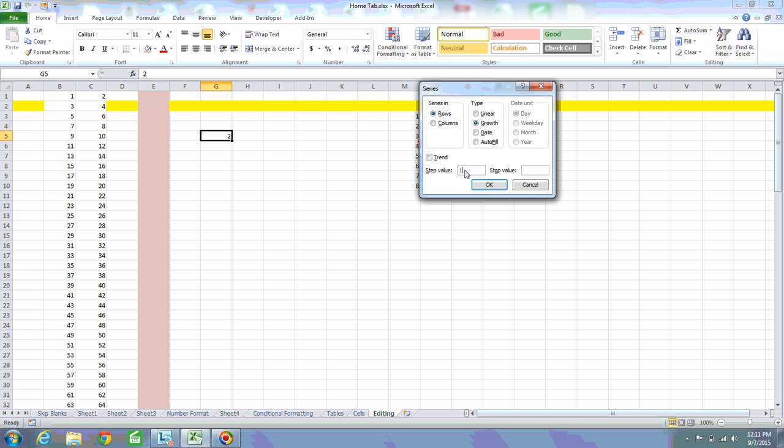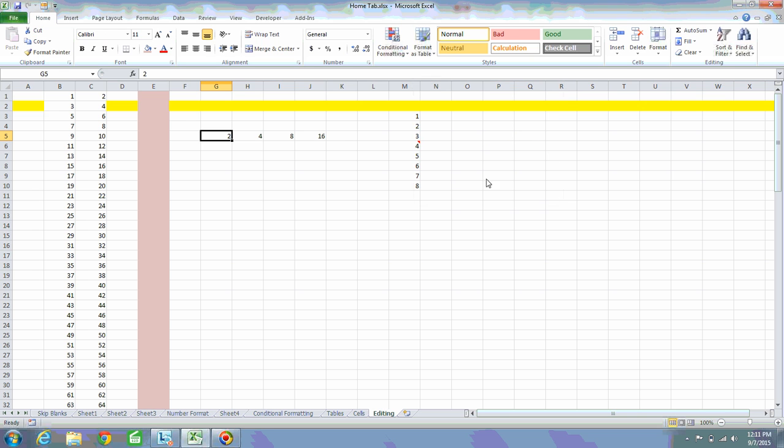And now I am using the step value 2 and stop value 20. Each and every time you go, it will multiply by 2. 2 into 2, 2 twos are 4, 4 into 2, 8, 8 into 2, 16, 16 into 2, 32, something like that. See, when I click OK, 2, 4, 8, 16.